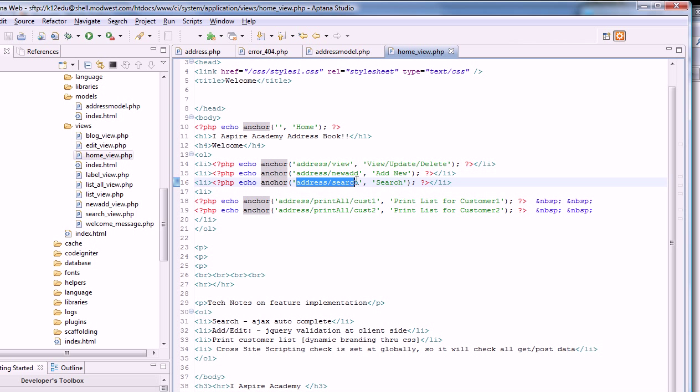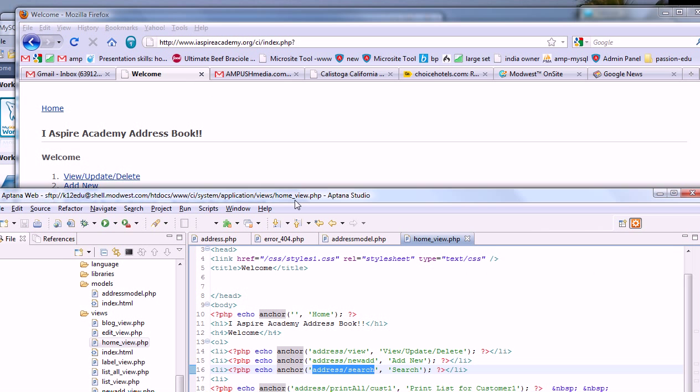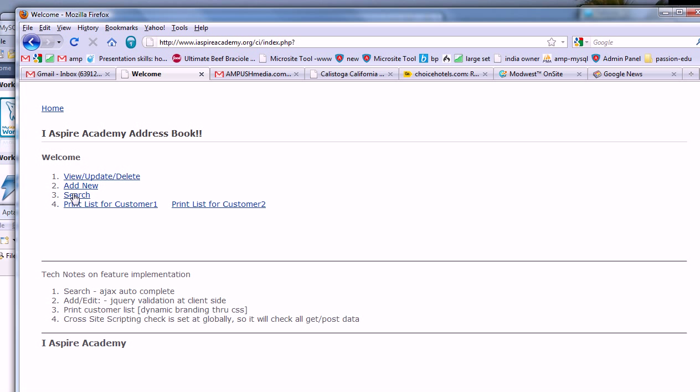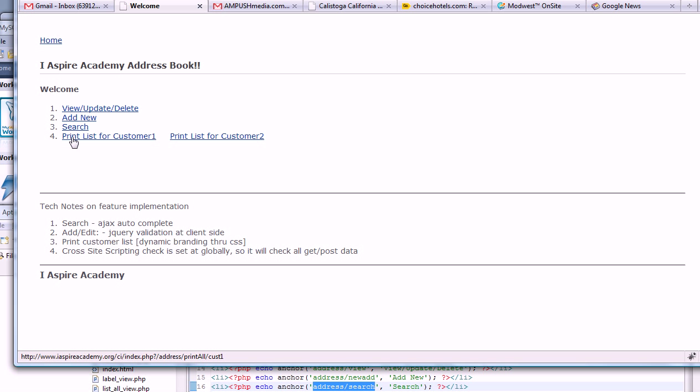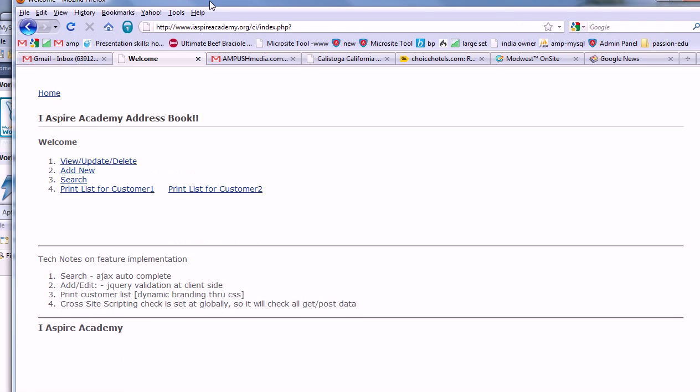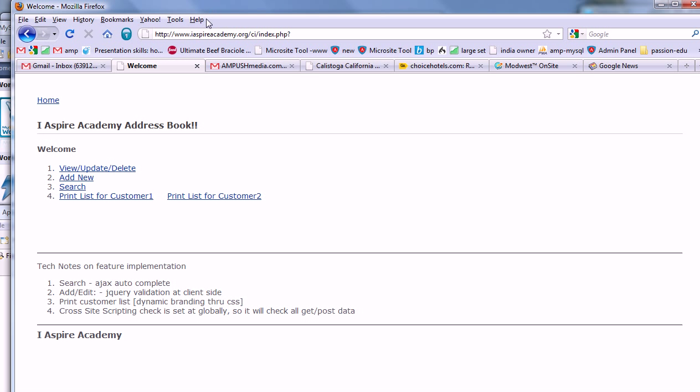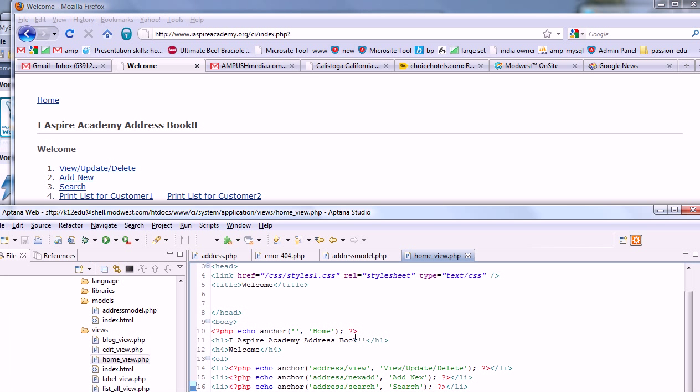URL. So let's say I'm giving just the address and search, and if you go here and see the URL which is coming, let me show you. If you see the URL coming down, it builds the entire URL, the entire HTTP www dot, and that happens due to the anchor function. This anchor function looks at the configuration parameter and builds the entire URL.